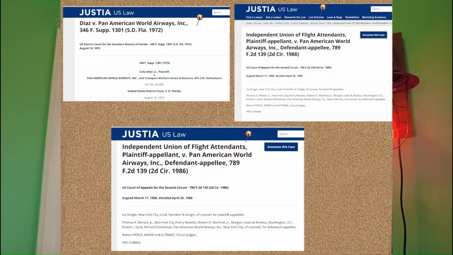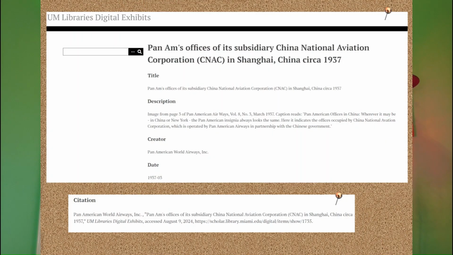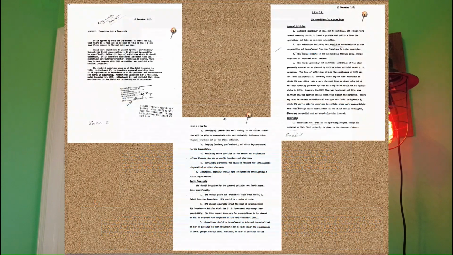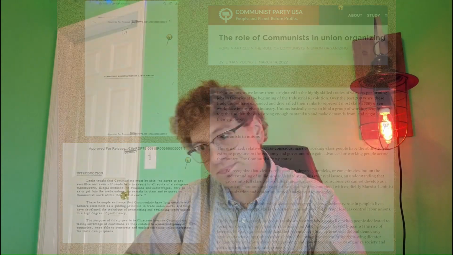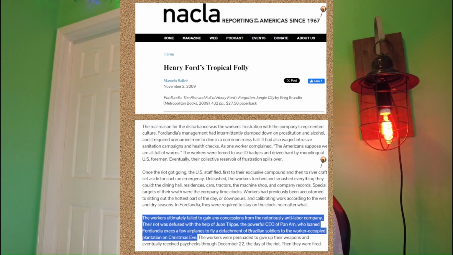He seemed to have a little bit of anti-labor ideologies, and especially anti-communist ideologies, which communism and the labor movement kind of went hand in hand. He also helped put down some labor protests that were going on. Like he helped Ford out in Fordlandia during the uprising. He allowed Ford to use some of his planes to fly in Brazilian mercenaries in order to help quell the uprising that was happening in Fordlandia.